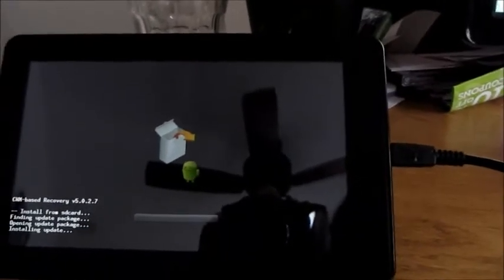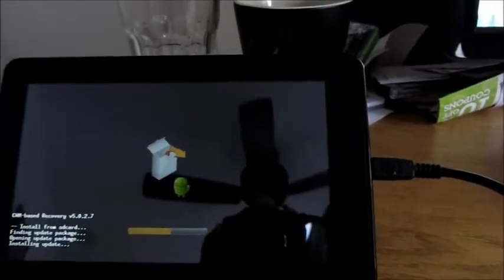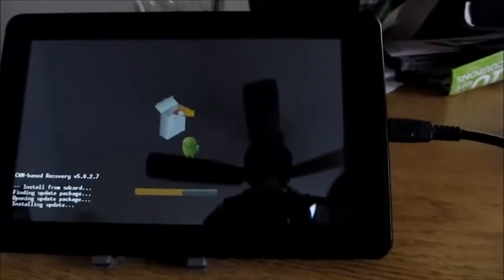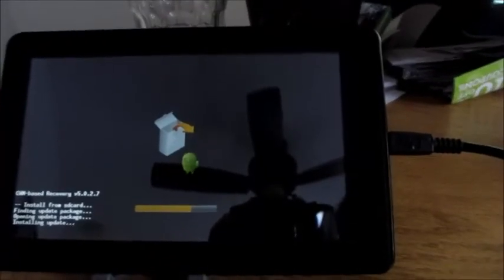The next step after this is restoring the Kindle Fire recovery, because otherwise every time we reboot we're going to wind up right back at ClockworkMod recovery, and once that happens there's really no way to boot into CyanogenMod. So that's what the next step is going to show us how to do.